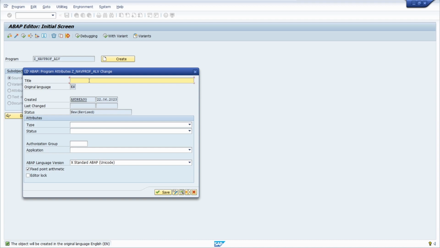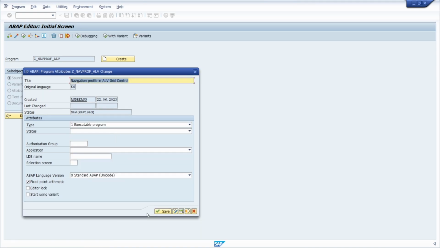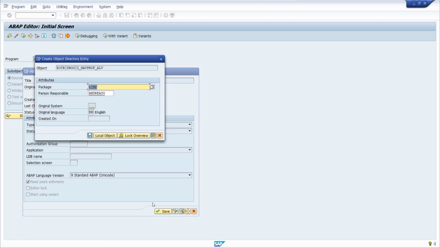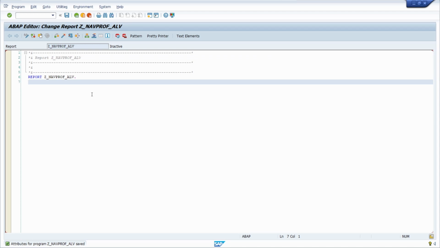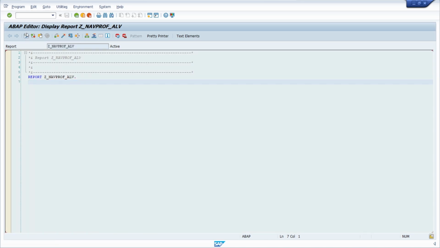And then, for example, within here, I will add a title. So for example, navigation profile in ALV Grid Control. I make it as an executable program. I would like to save it. I would like to add it as a local object. This is perfectly fine. And then I will activate it. So this is basically fine. I am going out of the edit mode.